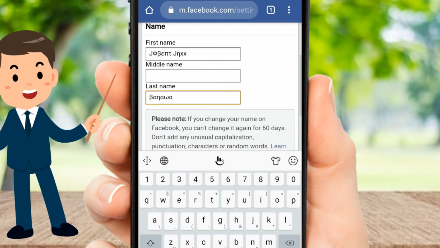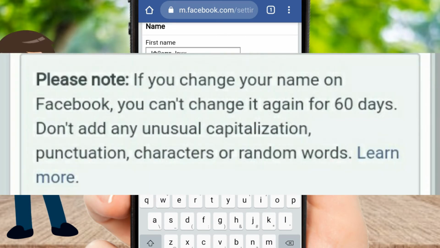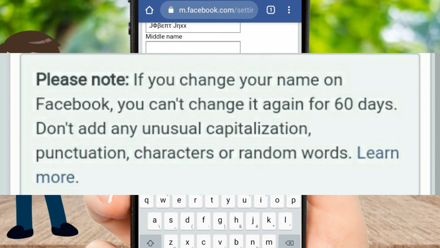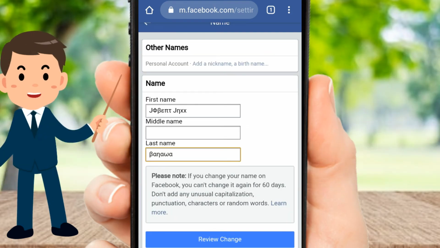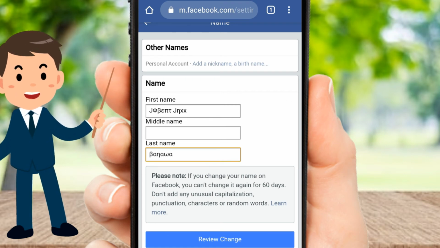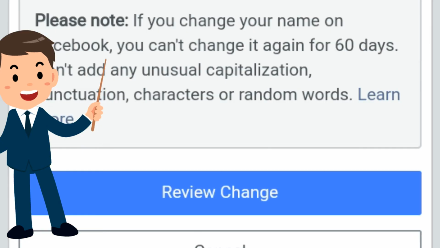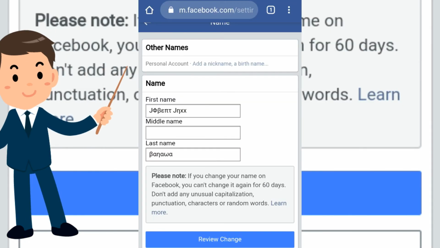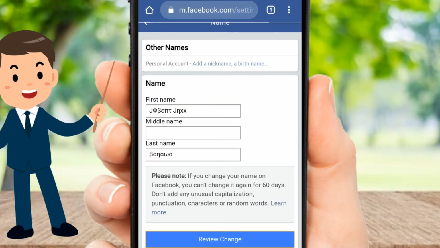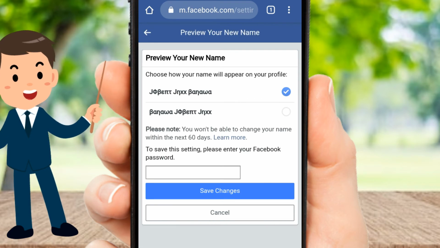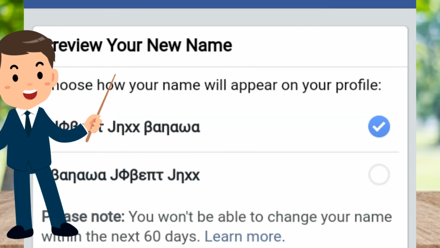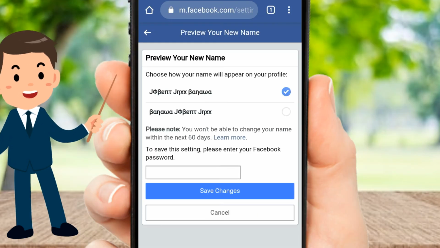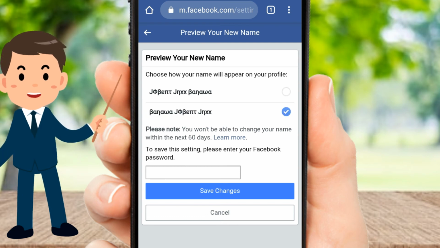So please note that if you change your name on Facebook, you can change it again in 60 days. So make sure that you're final with that name. So after that, just click on review change and then just choose how your name will appear in your profile. So if you want your first name first or your last name first. So again, please take note that you won't be able to change your name within the next 60 days.